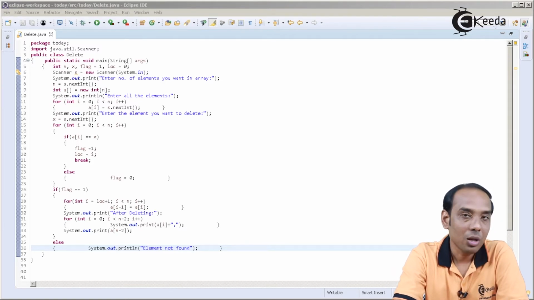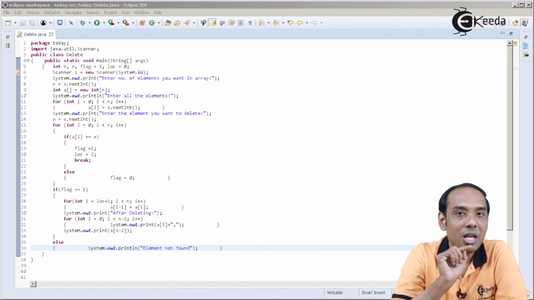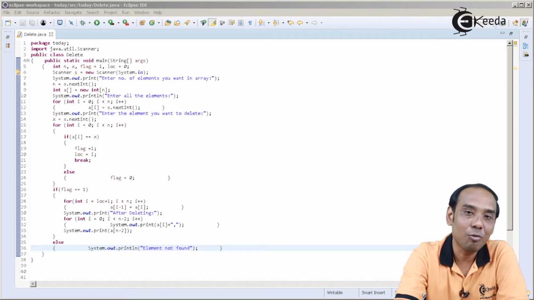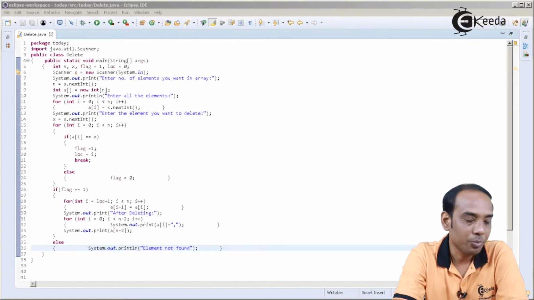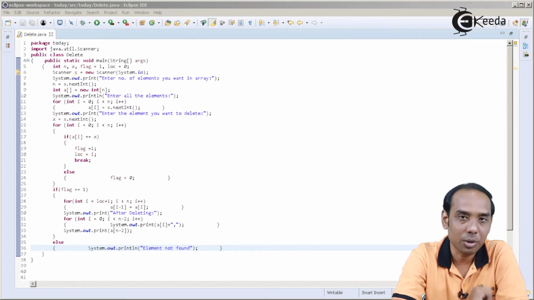We write down break. If we are not able to find out that particular element, we go for the else part. Which condition is going to be false? That is the condition if a of I equal to x. When that condition comes out to be false, we will move to the else part and change the value of flag from 1 to 0. So we write down else flag equal to 0. Then based on the value of flag, we can say whether the element is deleted or not. So we check if flag equal to 1.